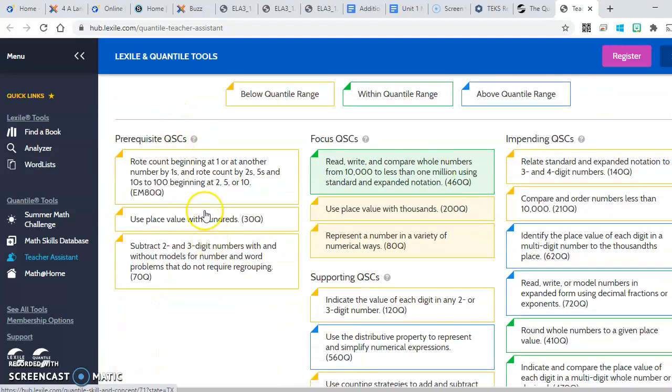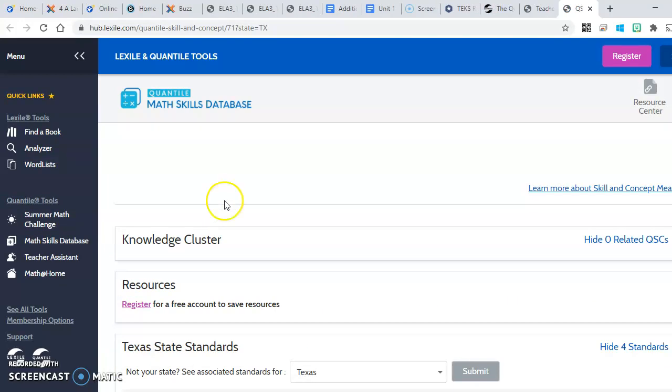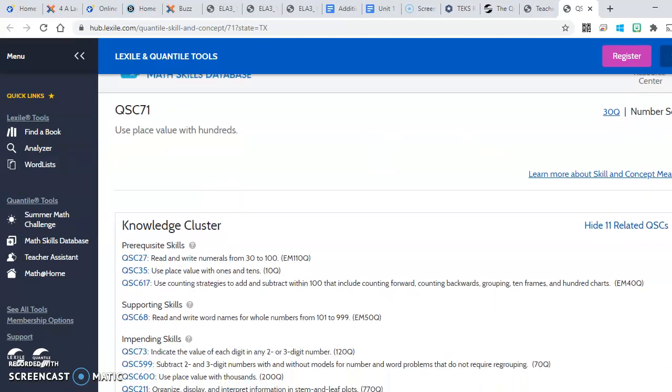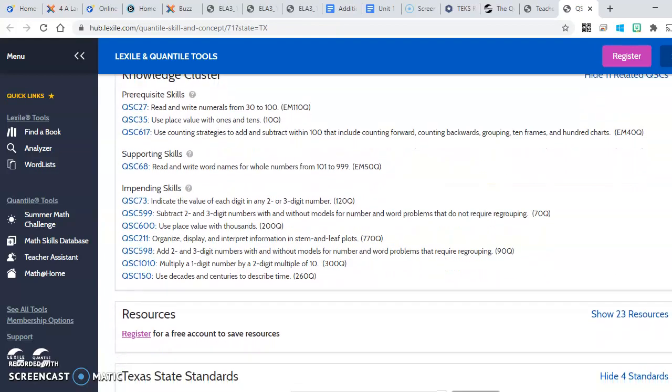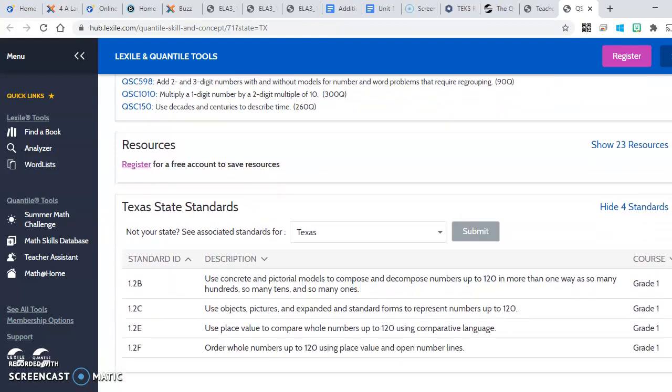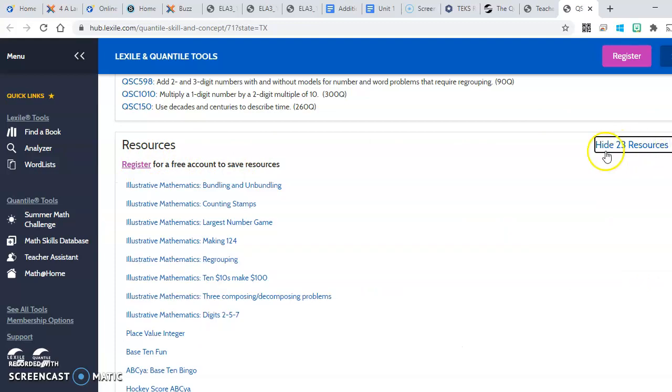So let's just look at using place value to the hundreds. The first thing it's going to show you is just what the prerequisite skills are. You really don't need that part. It's the resources that we're after right here. So you do not have to register for free, but you can. But you can see these no matter what. So you're going to look at these resources.